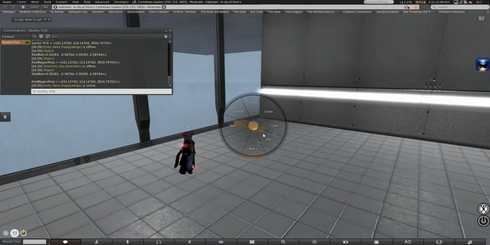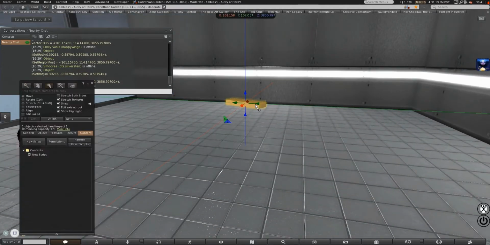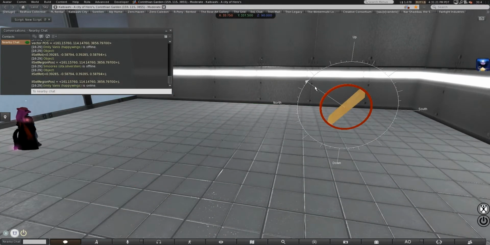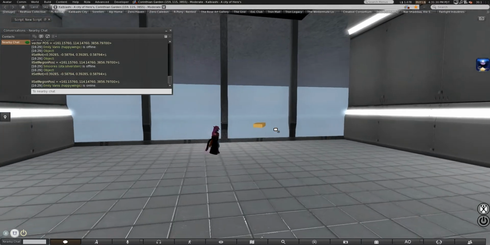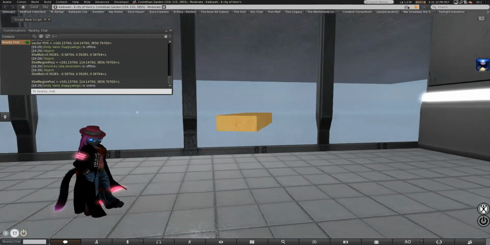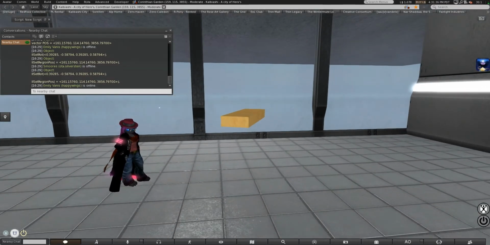So if we were to move this board over here and flip around its rotation in some crazy way, it adjusted its rotation and moved itself automatically back to position. That confirms that those two features worked correctly.